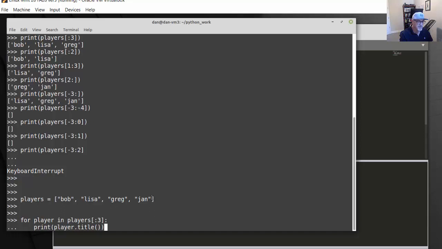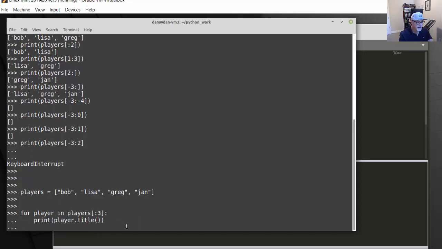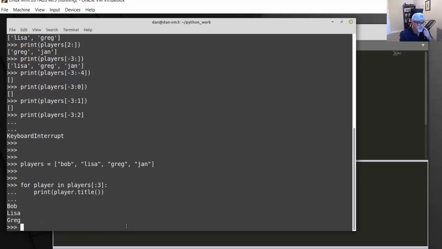Position 0, 1, 2, 3. So ending at Jan, it would print Bob, Lisa, and Greg. It should print those players, and it should be capitalized. Let's see if it is. I hit enter once to end the loop so that we no longer have a line that has indentation, and then I hit enter again, and then it ran the loop for me. So Bob, Lisa, and Greg. So that's pretty good.